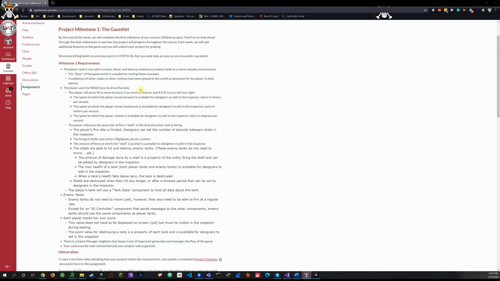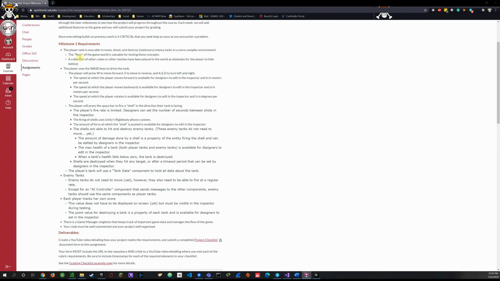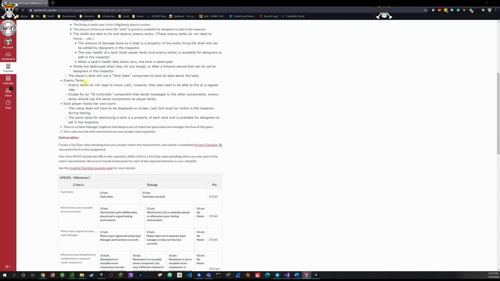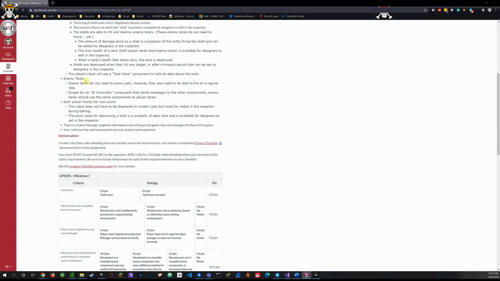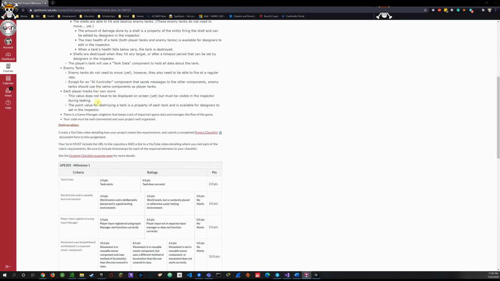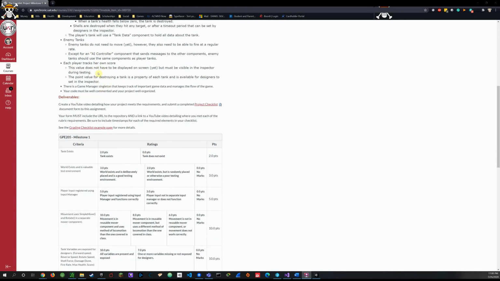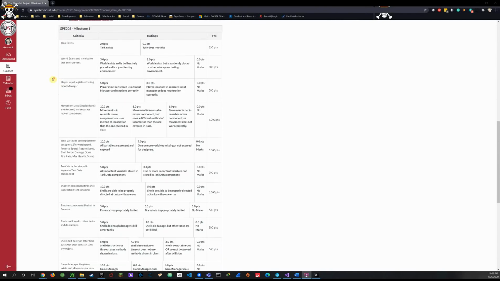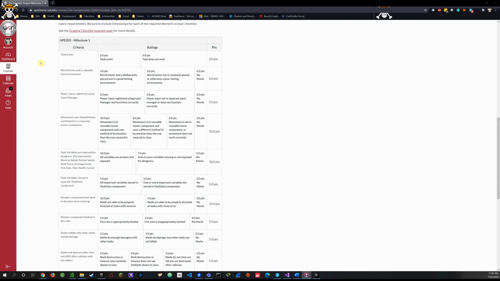For the Project 1 milestone, we had to make a player tank that's able to move, shoot, and destroy stationary enemy tanks, move with input keys, firing inputs, enemy tank functionality, and a player manager to control all game data. So, moving down to the criteria.